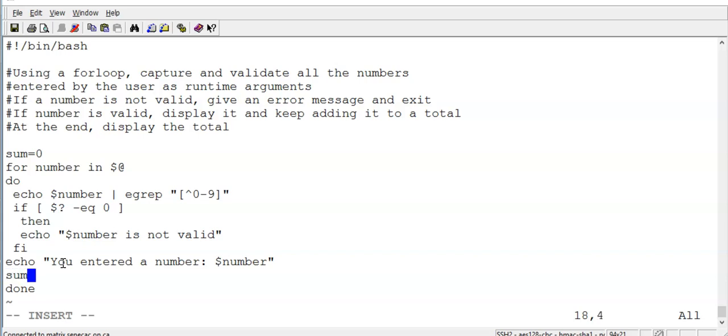So sum is the total variable that I'm using. And to do math, you have to use the 2 round brackets. Okay, so that's how you do math. So we want to take the existing sum and add the number value to that. That's the only thing we're doing in the math. Now to assign, so if it's 100, we're going to add it initially to 0, so the result will be 100, and we want to assign that to the total.